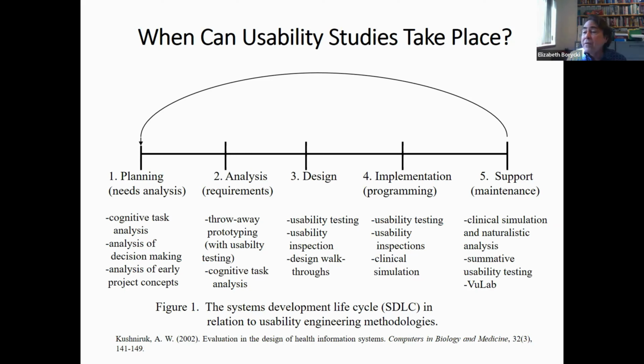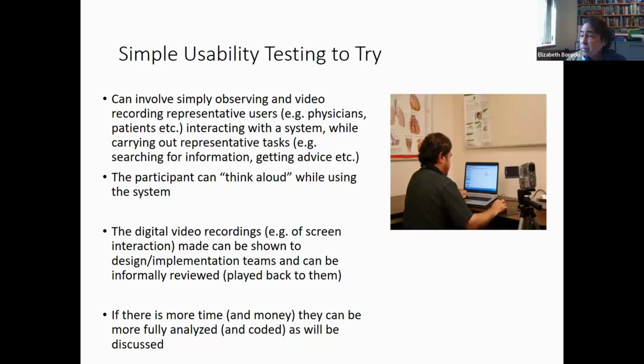So we can do some of this testing I'll talk about today. Even after you've purchased a commercial system, we've done many studies. But if you're also working in the development cycle, we can work with developers at pretty well any phase to try out different designs of the system.